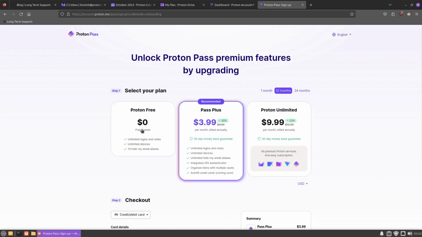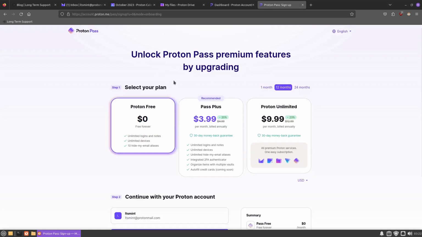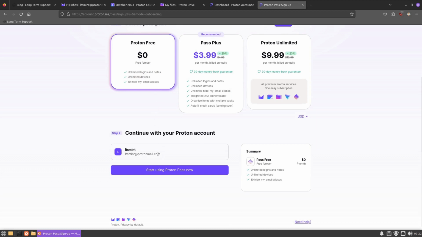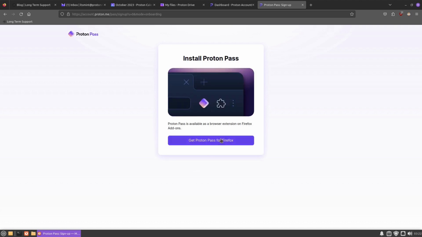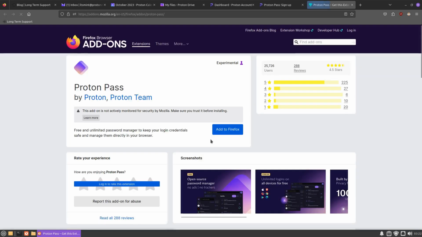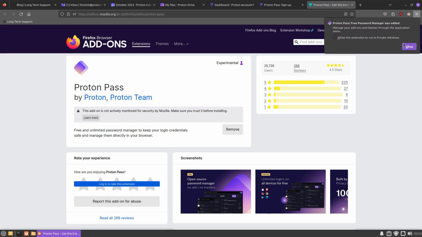I believe this one is, yes, this one's just a browser plugin. You have to activate it on your account, and then it'll take you to the page here where we can add it to Firefox. Then we can hit yes, we want to add that in.